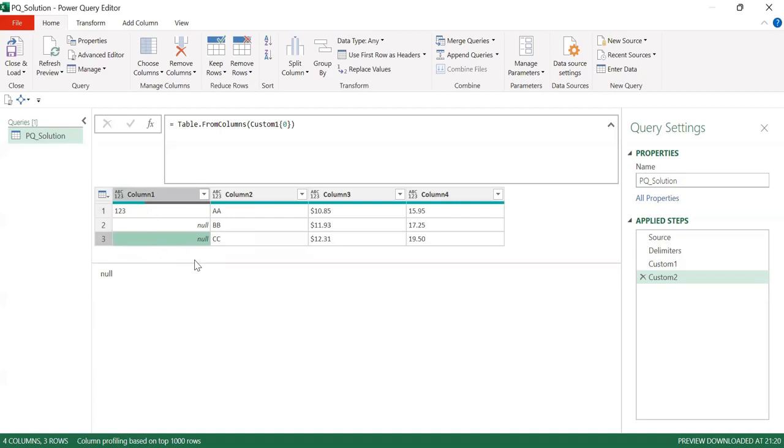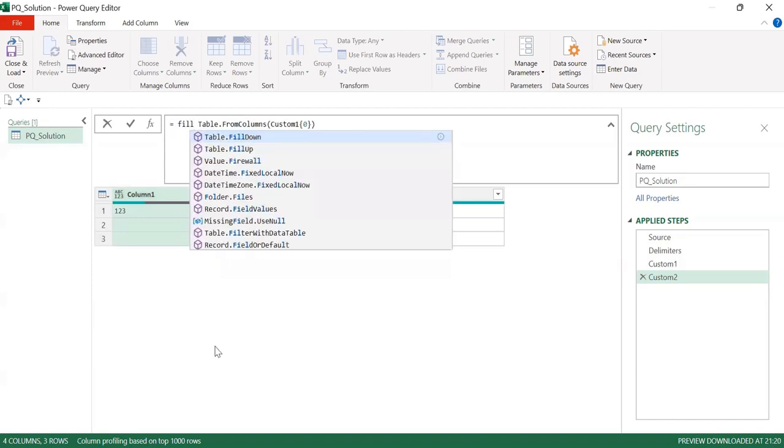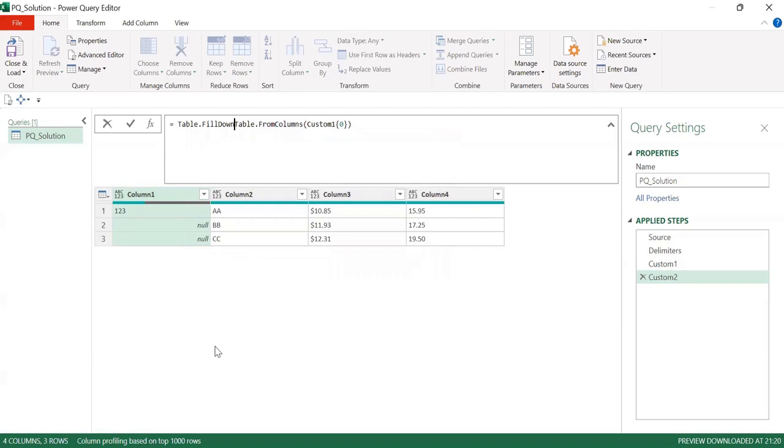So which function can we use here? Again, we have to basically fill down. We have to fill down for these null values. So which function can we use here? We can use the fill down function, the Table.FillDown function.